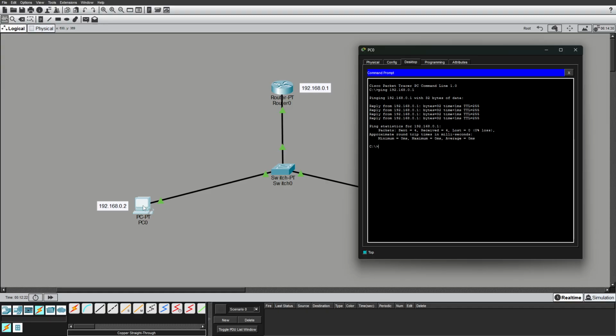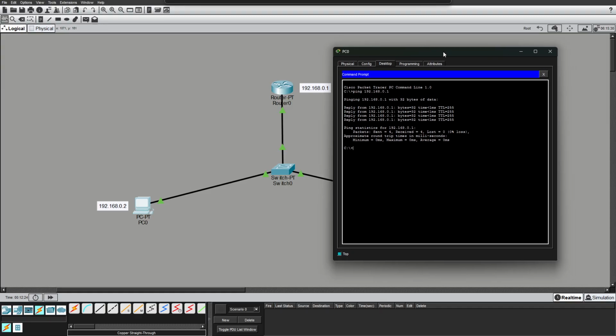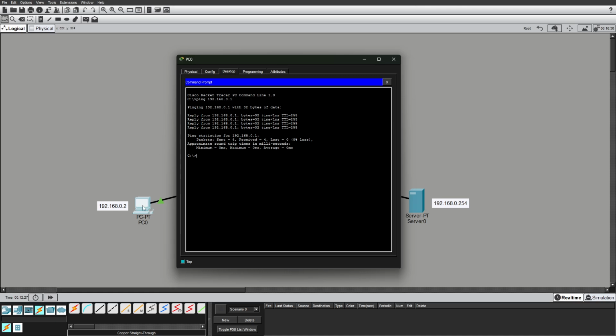Okay, let's try another one. Let's try pinging the server from our PC, right? So our PC over here, I want it to talk to the server over here. So I'm going to do another ping request, but this time I'm going to do the IP of my server, okay? And we should get the same thing, right? We ping the server, we get responses back. You can see we had 4 packets sent, 4 packets received, nothing was lost, perfect, right?